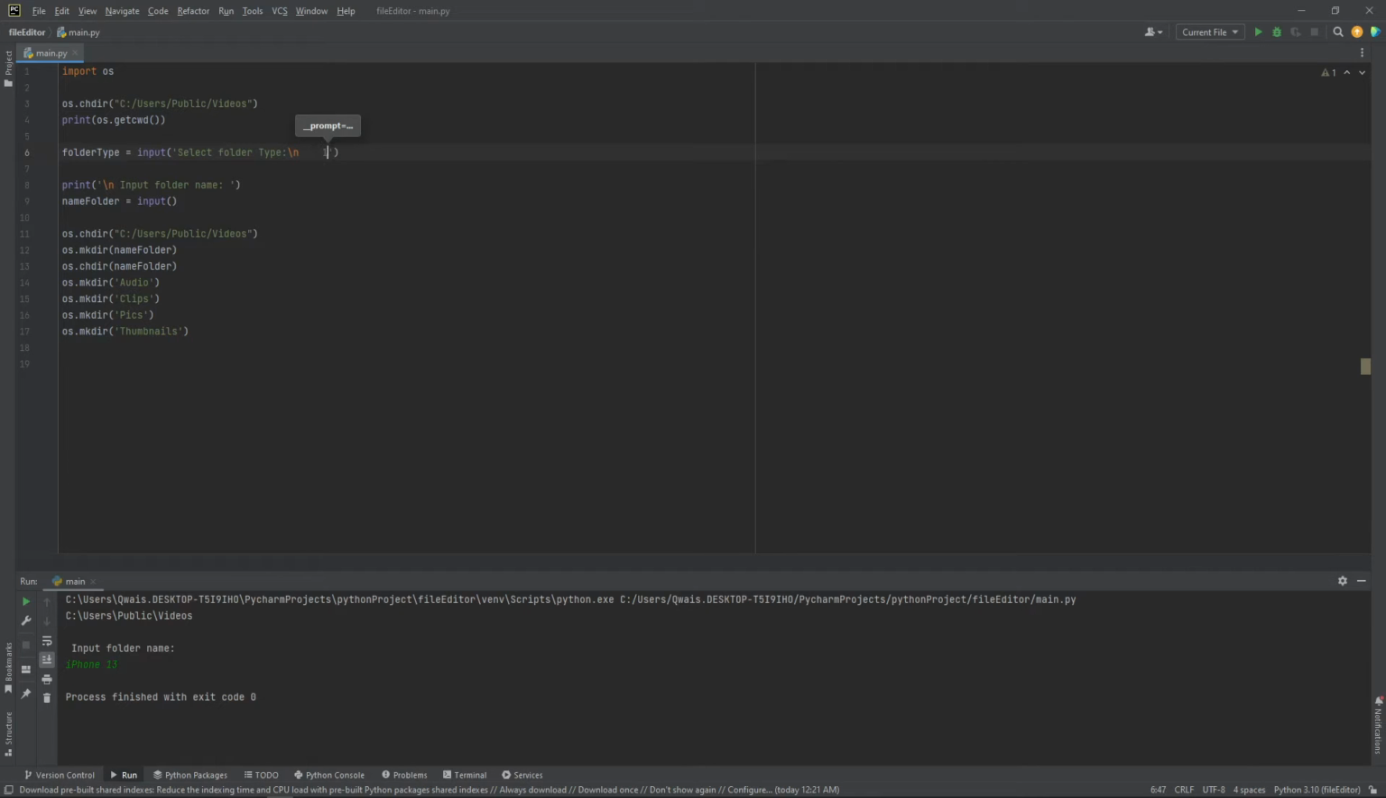So the first option will be photos. Put a new line again, 4 spaces. And the second option will be videos. Now let's go to another new line and type in "enter option". We're also going to wrap this whole thing in parentheses as well. And now that we have this down, we need to now make this code multiple choice. So in order to do that, you want to make if statements.